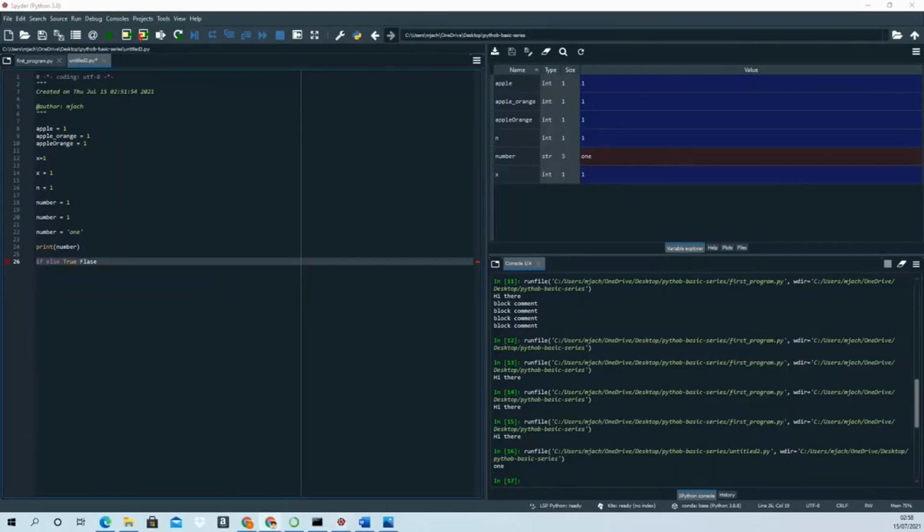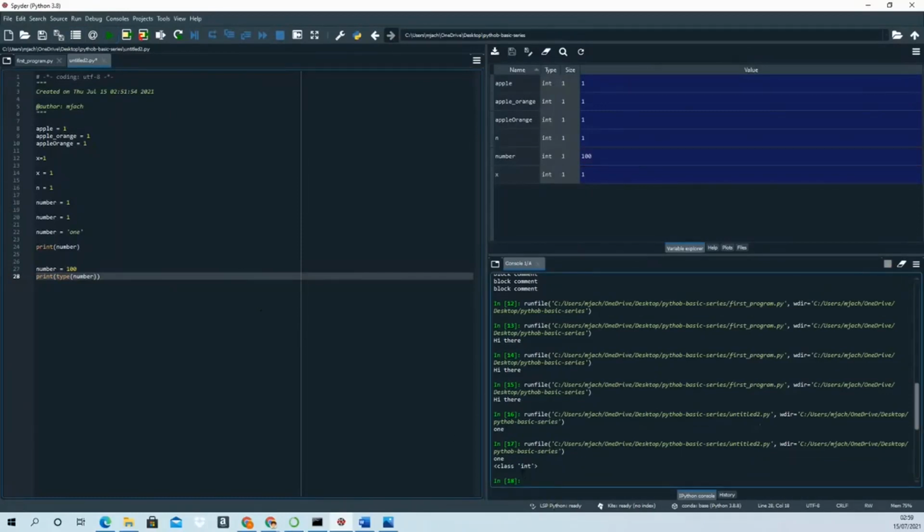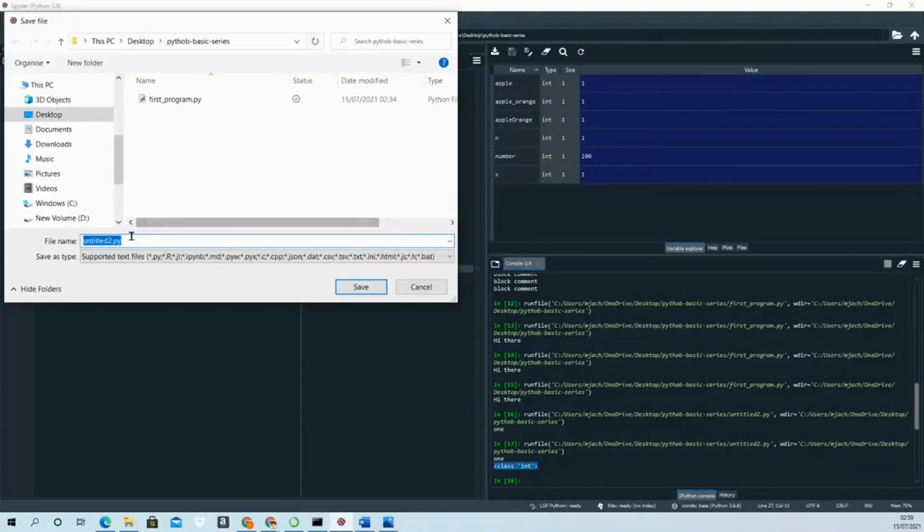You can easily find out what type of value a variable contains. Let's say you write number equal to 100, and check its type. It will show that number is an integer, as you can see here, so it's holding an integer value. I just need to save, I should have saved earlier. Names can end with .py or without it, it doesn't matter.